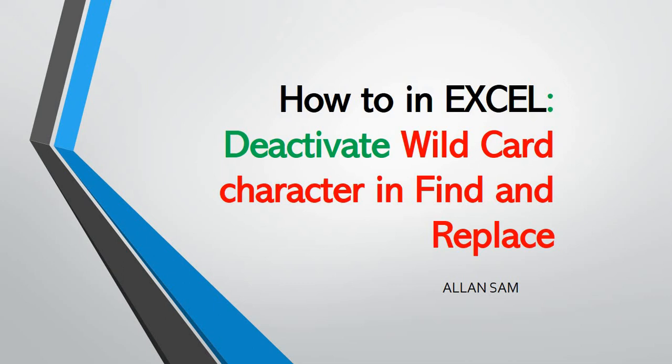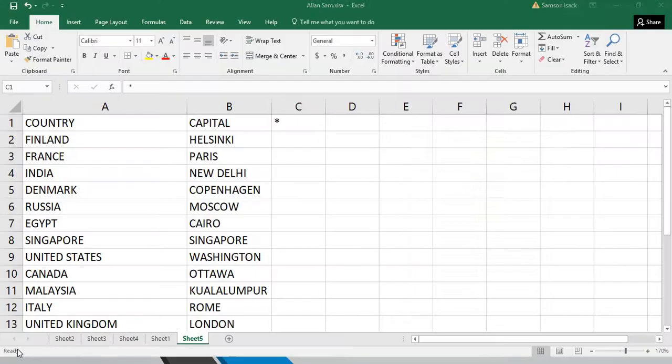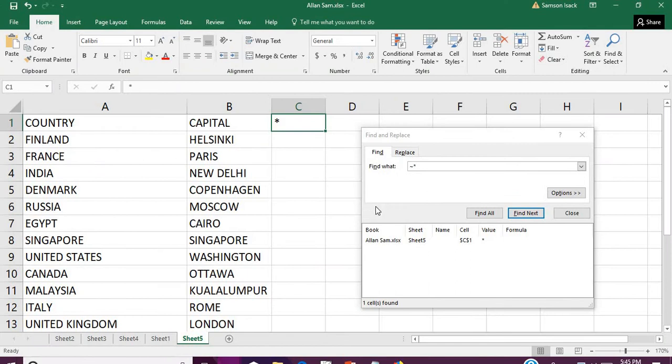Now I'm going to show you how to deactivate wildcard characters in find and replace. Here is an example. In the country column, I put a star here. First let me find a star.